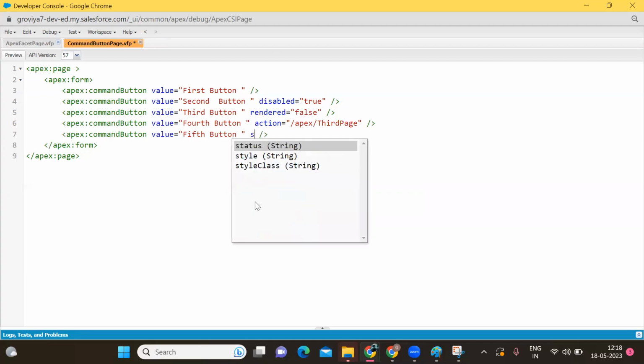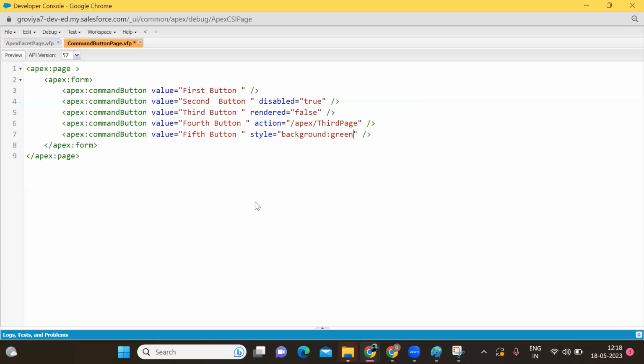Now I'm going to give the style. I want to give a color to the button, so I'm writing background, then giving color to the background. It should be green, but you can write any color. Then I want to give a color to the text, so color should be white. Then you can save it.